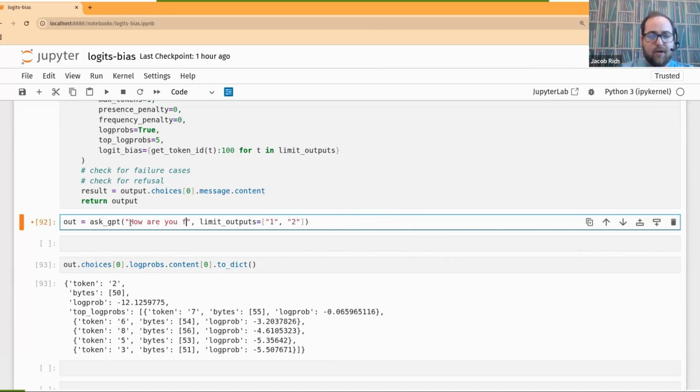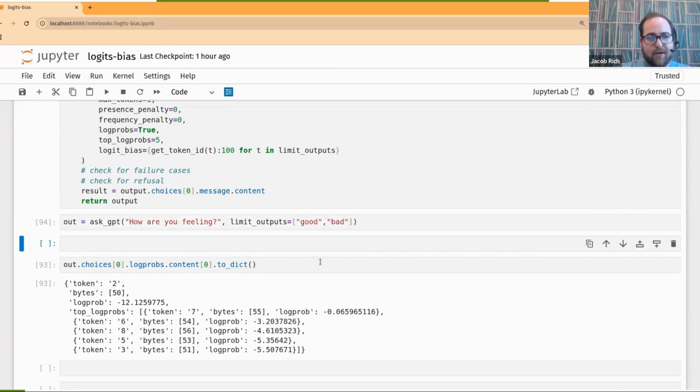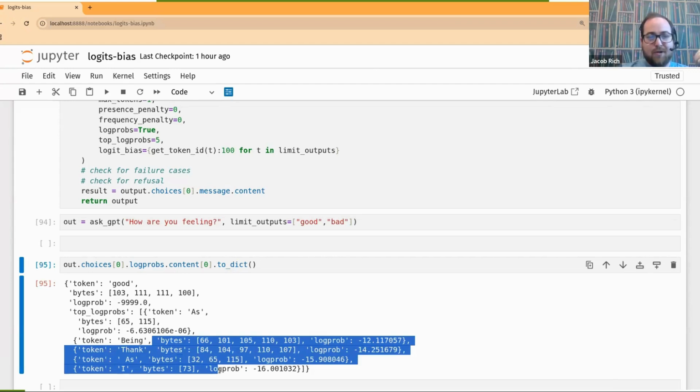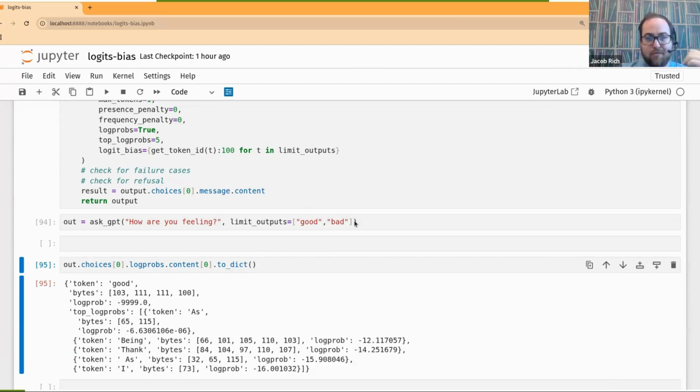So if I say, how are you feeling? And you can think of this as a general classifier. Tell me good or bad. Then it will say good. Now, in this case, it didn't want to say good or bad. Really, it would have responded with some sentence like thank you or being great or as I am an AI model, I can't feel anything or something like that. And that's what these log probs are telling us, that it really wanted to say something else. But since I'm limiting it to good or bad, it will just pick good as being more likely than bad.